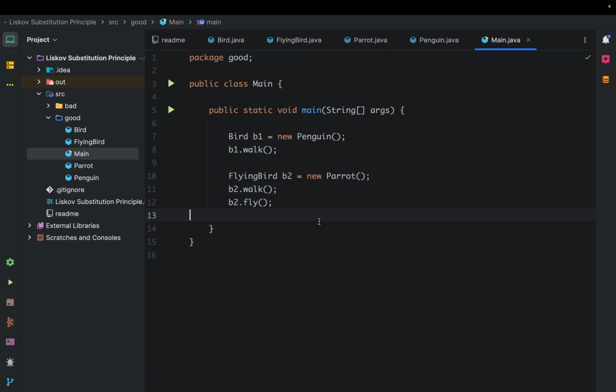So I hope this example makes it clear how we can implement the Liskov substitution principle.